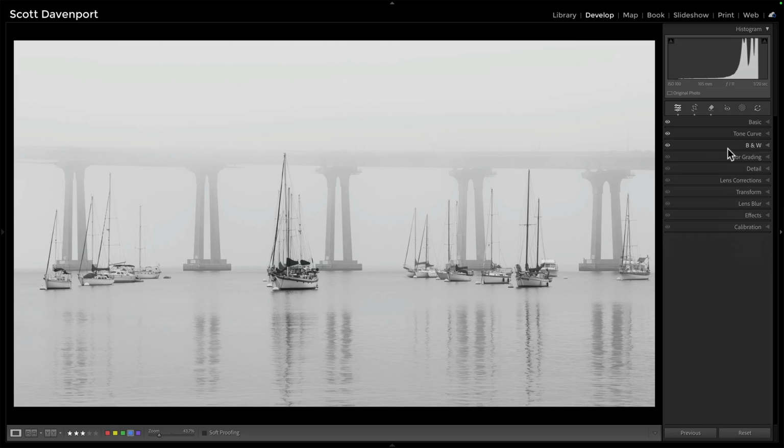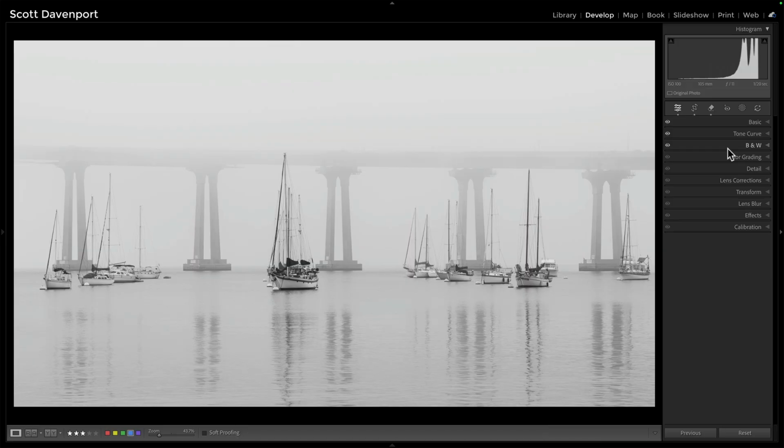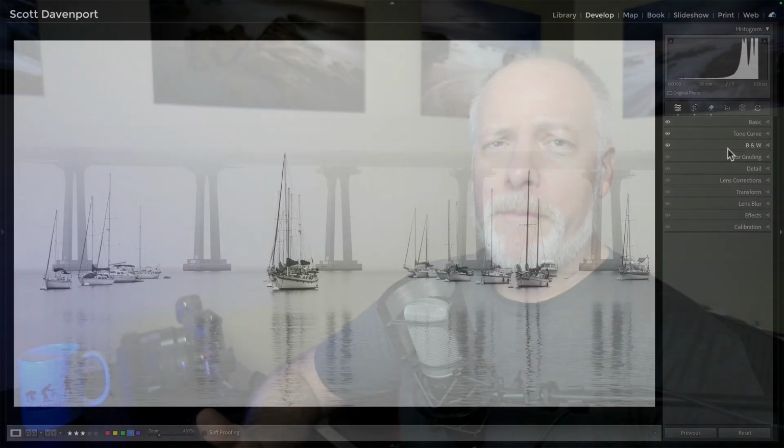Well, how about I do this? If I reset, this is where we were before, and then I undo all of that after. Okay, that's showing us where we've gotten to. Now I want to move on to masking. There's really only going to be a handful of adjustments that are going to be needed.